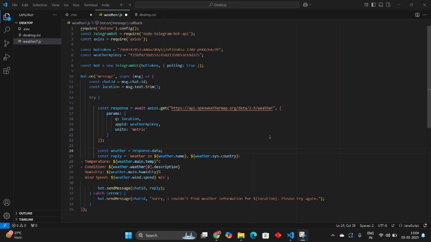Coming to loading environment variables, the required dotenv configure is used to load the environment variables from a .env file into our application. It's important to keep our API keys and tokens secure, and .env files are a great way to do that. So here we are fetching our Telegram bot token and the OpenWeatherMap API key from the .env file. Make sure you have added these to your .env file.